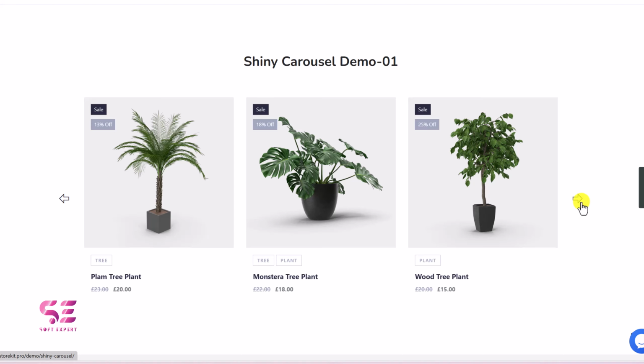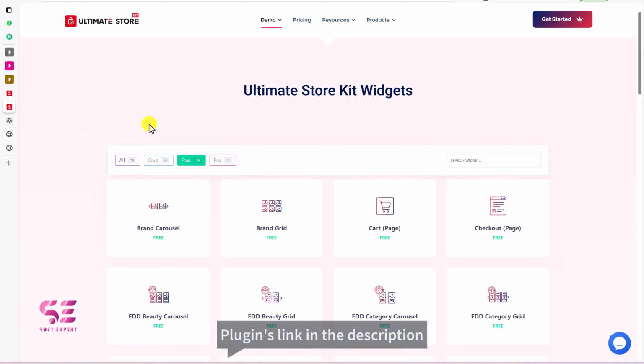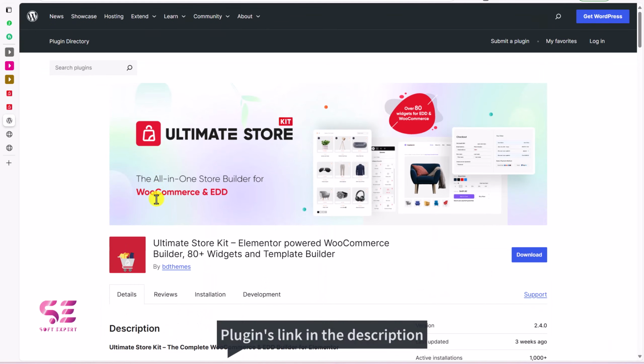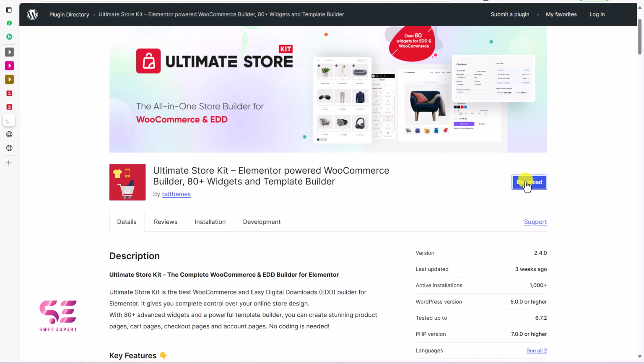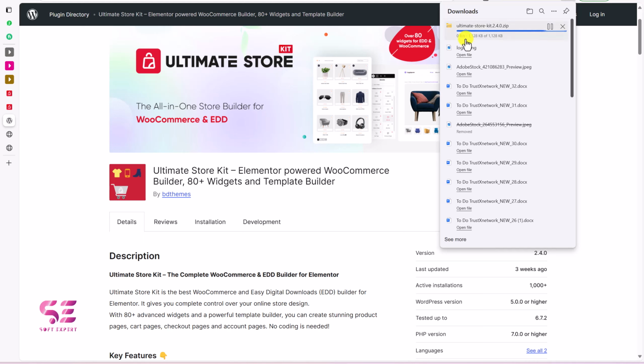Now let's see how we can install and use this plugin and how we can get all these things for free. So I'll close this. Now to download this plugin, follow the second link in the description and it will take you to this page from where you can download this plugin. Just click download and you will get a zip file like this. Now you just need to upload this to your WordPress.